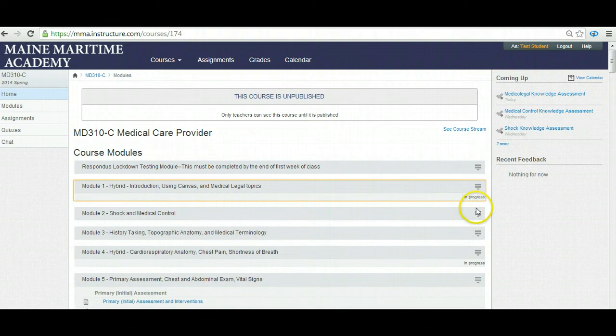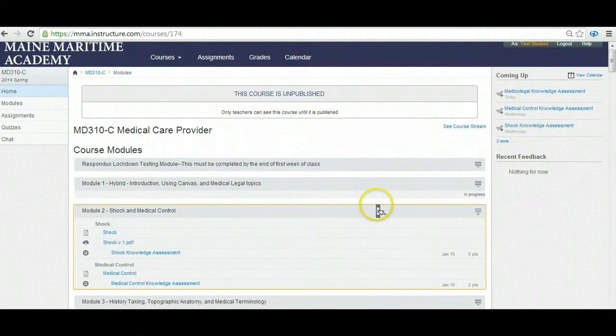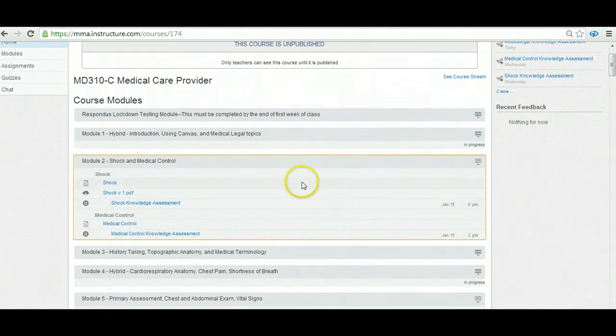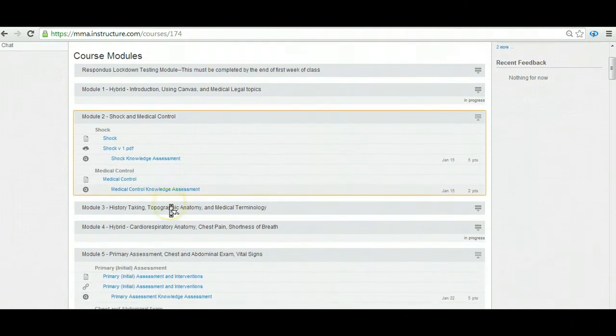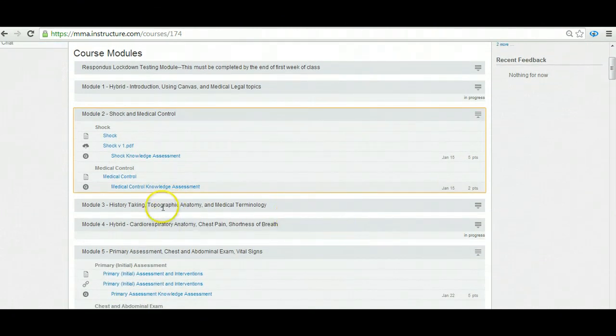So let's go to this module on shock and medical control. This is not a hybrid. So in here you've got a page, a wiki page that you click on, a download of the lecture material, and then a knowledge assessment. So what is knowledge assessment? Well, let's go to this hybrid here.